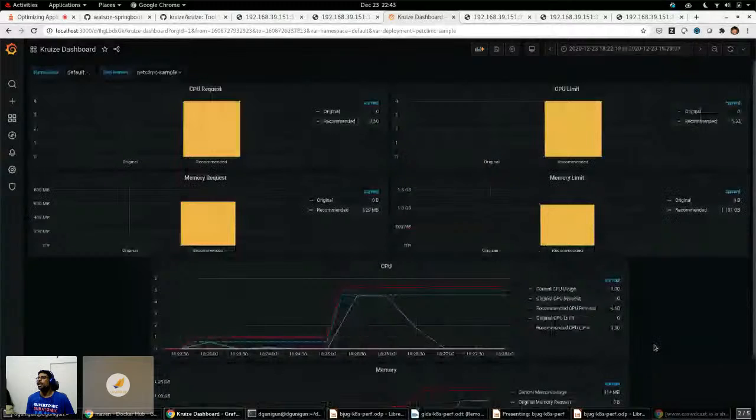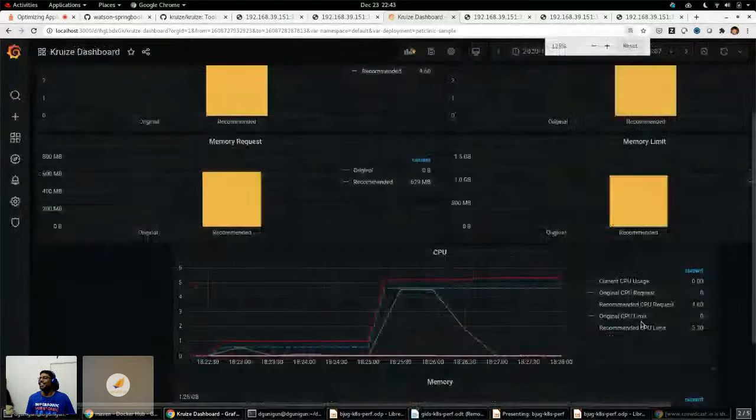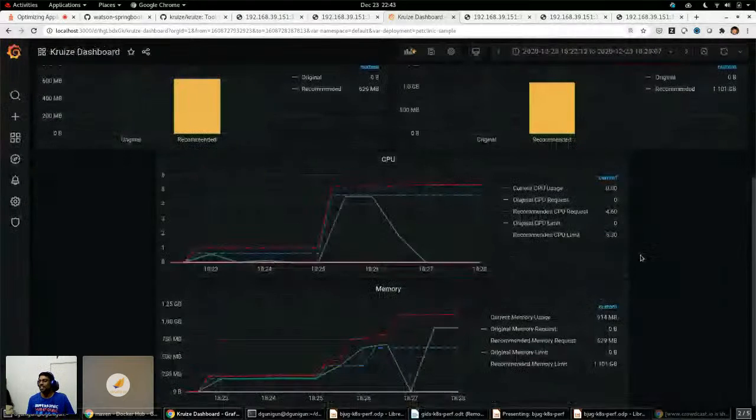Could you make the screen a bit bigger or something? Yeah, because it's not readable. Okay, I hope this is better.